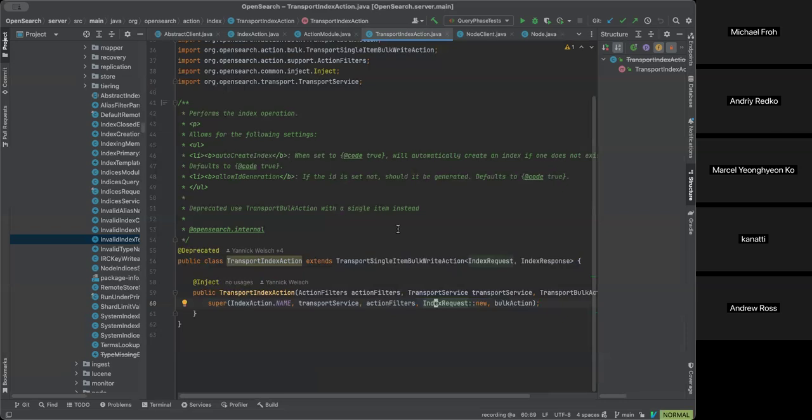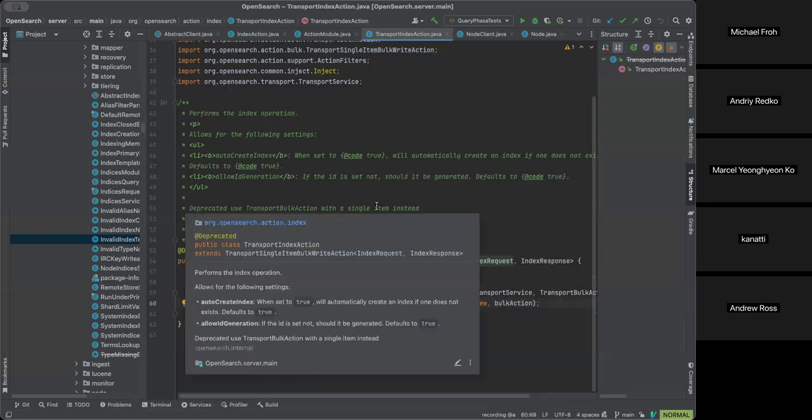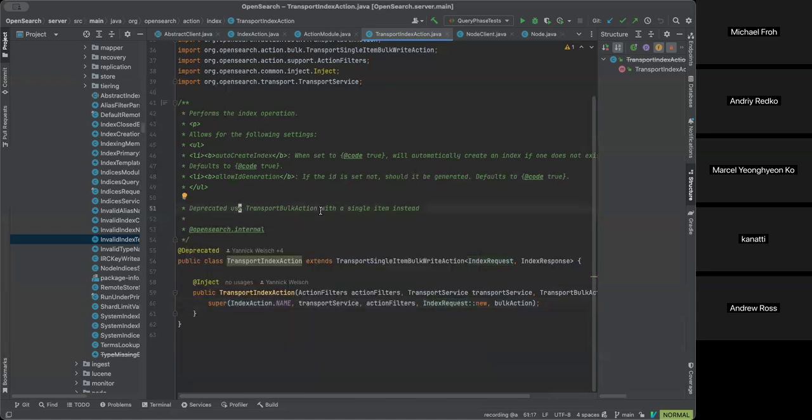So, Michael, is there any exact plan to totally deprecate this transaction bulk write action? Well, or the transport index action. Yeah. Probably not. Like again, this was marked for deprecation 8 years ago. Honestly, it stuck around for a long time, like multiple major versions. Even before we forked OpenSearch.